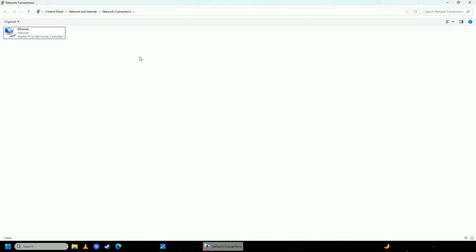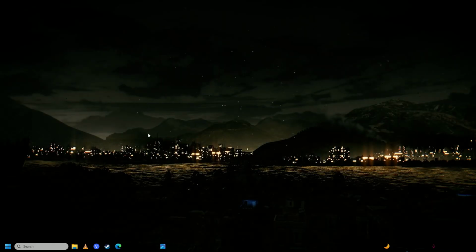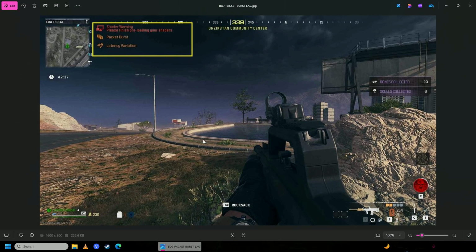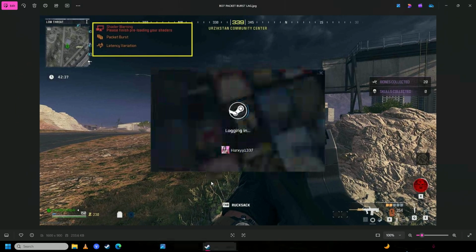And once it's enabled, you're going to go ahead and try to play Black Ops 7, and you'll see that you will not get packet burst or latency variation anymore. So there it is guys, that's how easy it was.